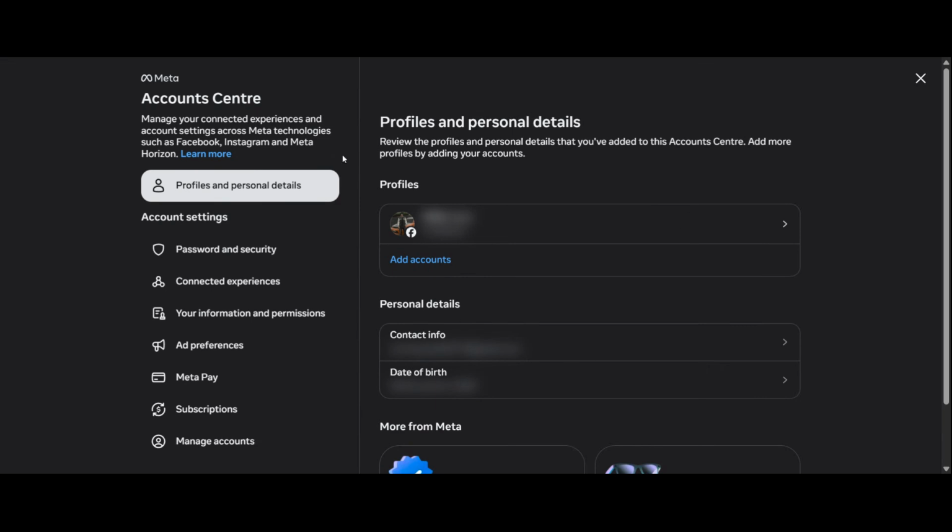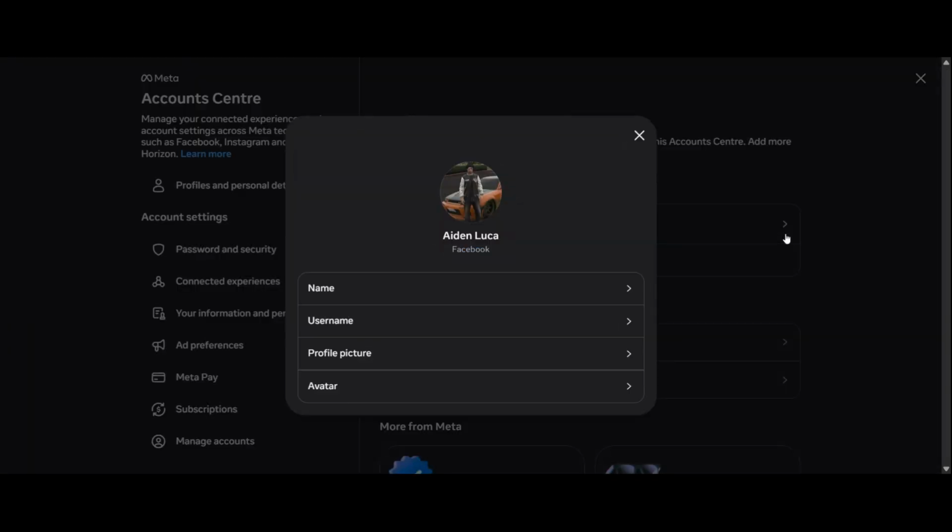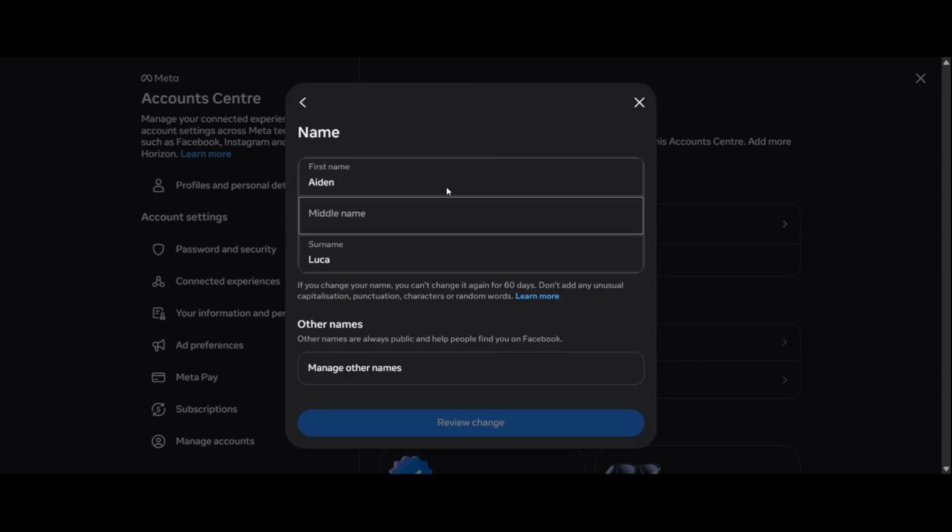Next, click on Profile and Personal Details. After that, choose the profile you want to update. If you manage more than one profile or account-linked setting, make sure you select the correct one before making any changes. Now you should see your name settings. Enter your new name carefully, exactly as you want it to appear. After typing your new name, click Review Change.